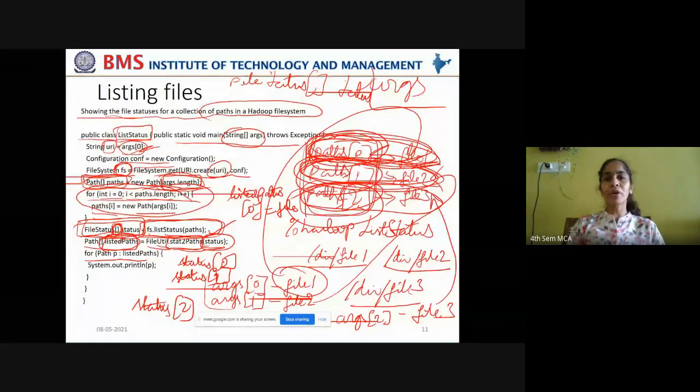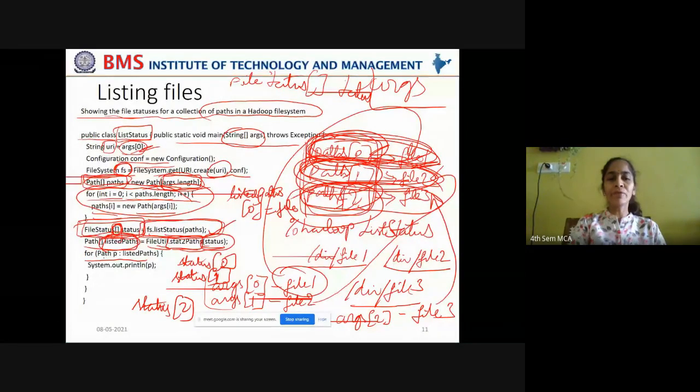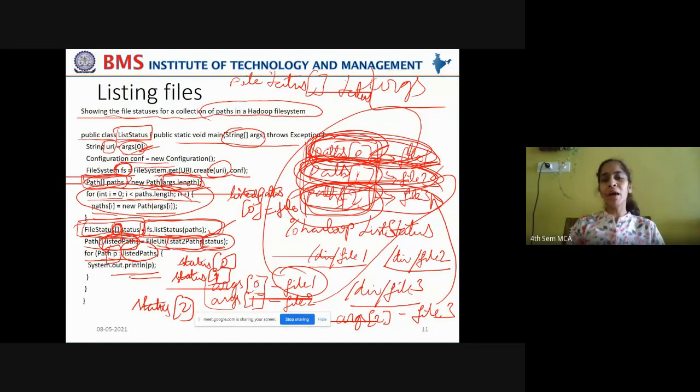You know how to use a for each loop, right? For every path p in the listedPaths, which will have different file statuses, print it on the screen. System.out.println, print each of those details that are retrieved into listedPaths, which will print all the file statuses for the collection of paths in this listedPaths array. Got it?